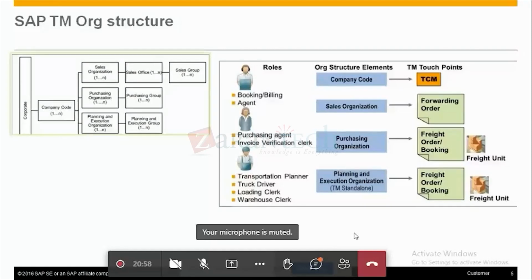Whenever you're setting up TM for any of the components, okay. So before coming into the org structure setup, I'd like to know what you understand by organizational structure. Would anyone like to provide an overview of why an organizational structure is required? Just based on your experience in the ECC component, why do you feel it is required? Anyone?